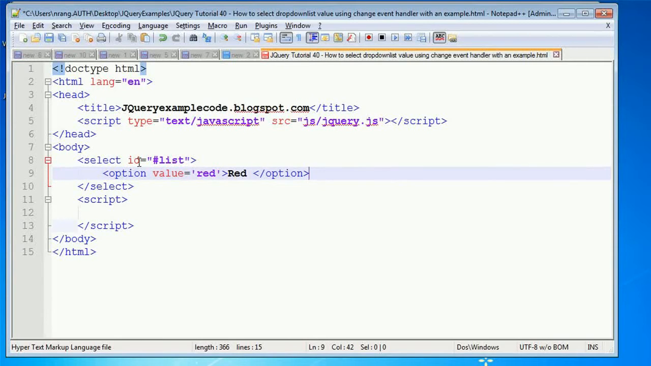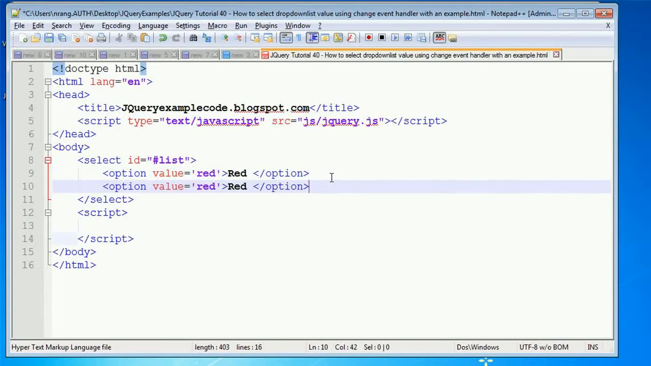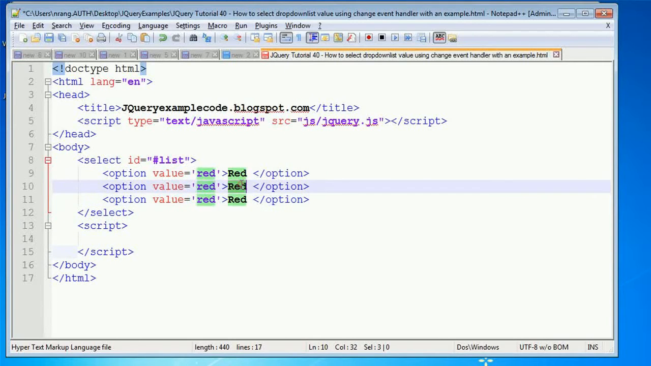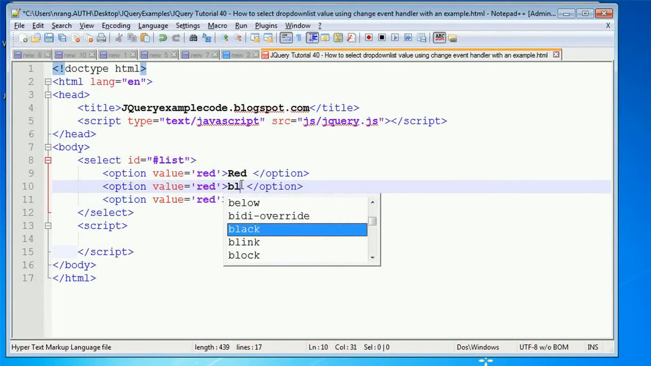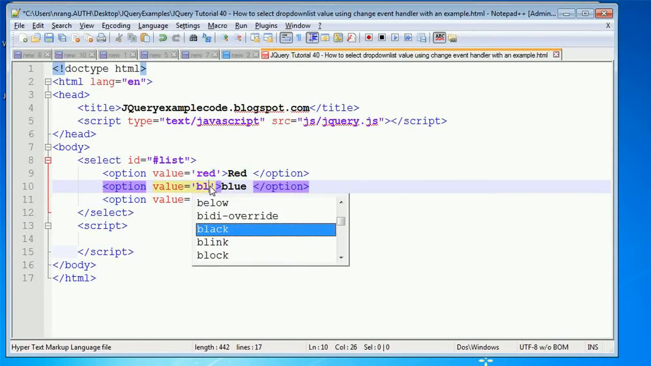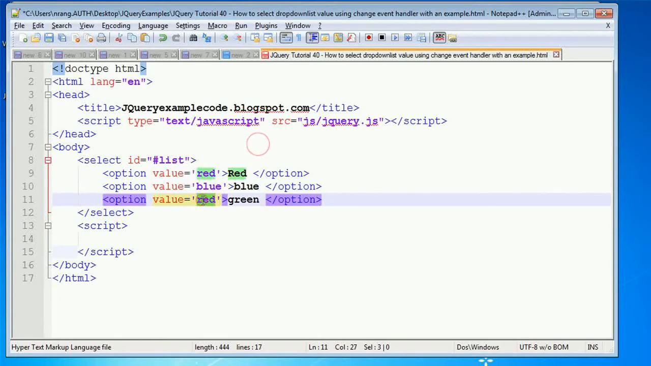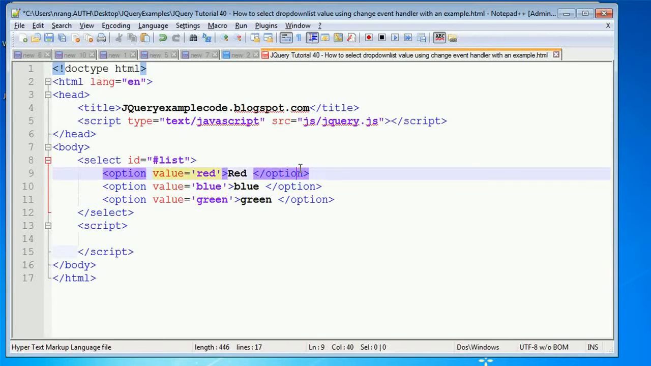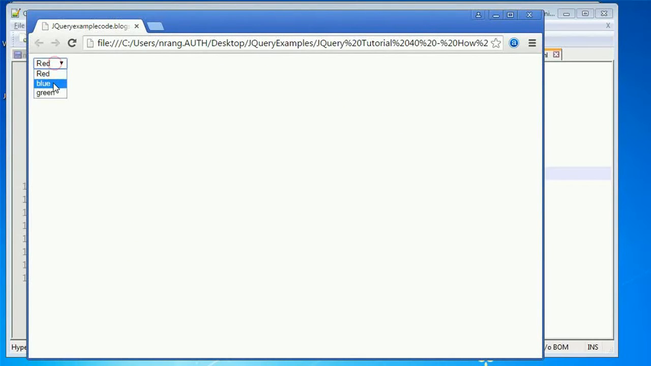Now what I'm doing is creating red, blue, green options. I'm going to give the value as per the label. Now let's see what output we will get. We'll get the values red, blue, green.